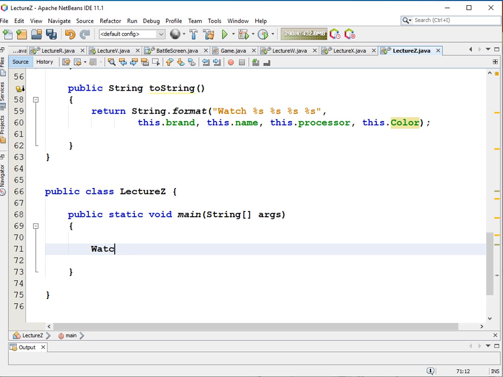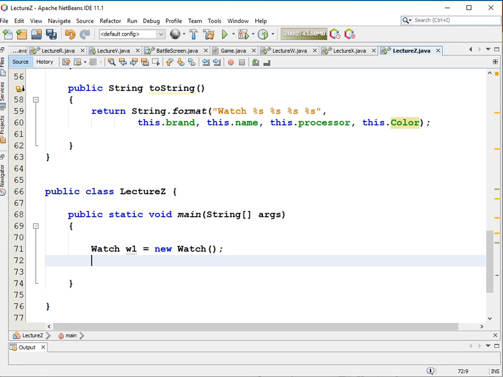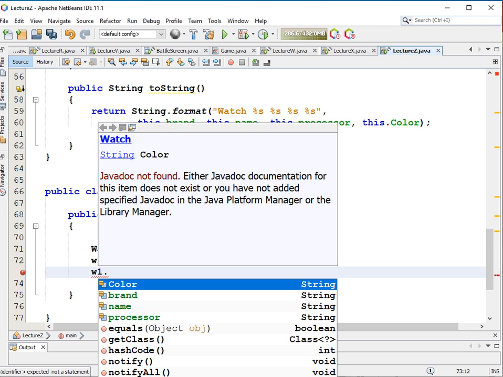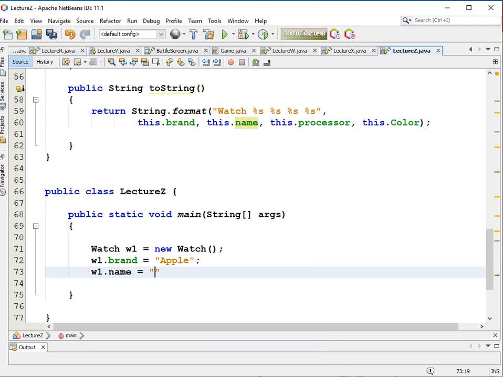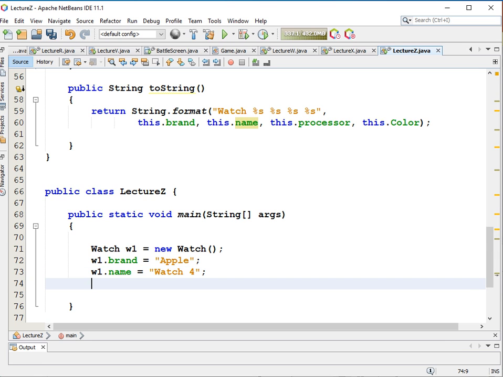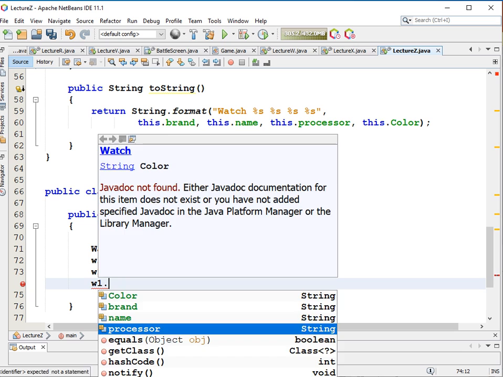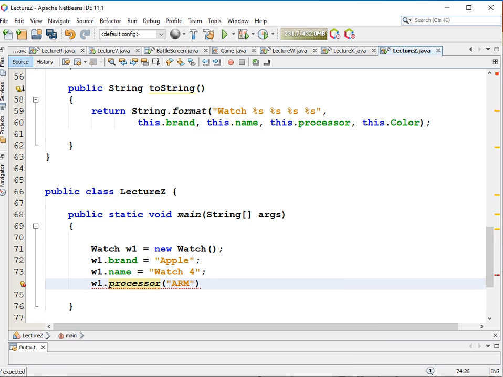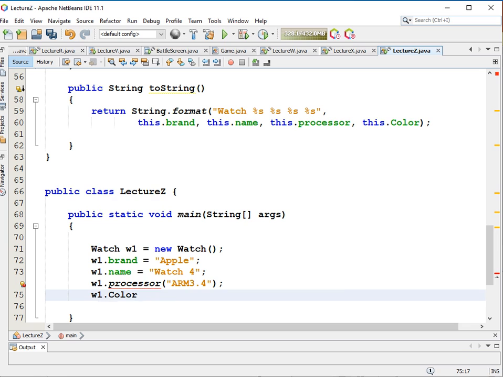So let's make two watches. Watch W1 equals new watch. Did I make the color? And did I make all these attributes? See, I didn't make constructors. One of my rules, make constructors if it makes it easier to use. All right, it's an Apple Watch. So W1 brand equals, quote, Apple. W1 dot, you know, the name of it is equal to, you know, watch 4. W1 dot, you know, the processor on it is some kind of ARM processor. I could totally make this up, huh? I don't know. And then the W1 dot color, well, they only come in one color as far as I know, black.